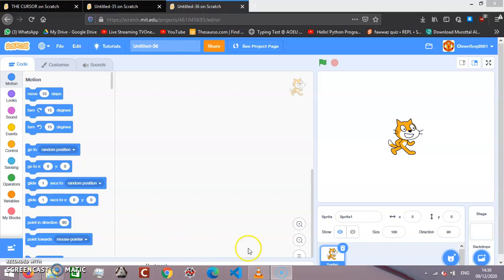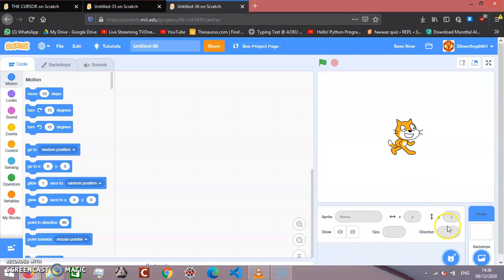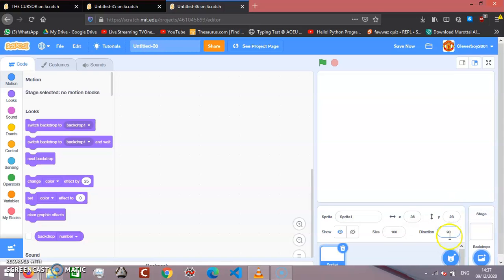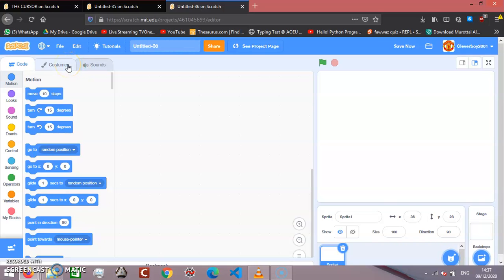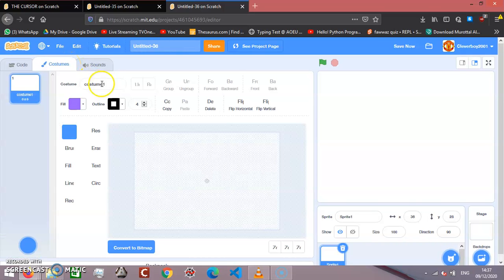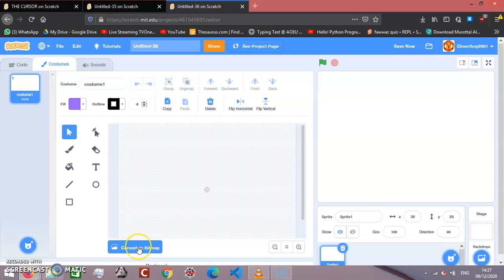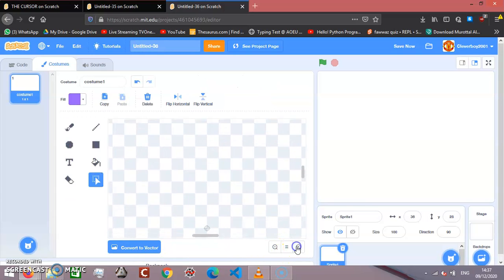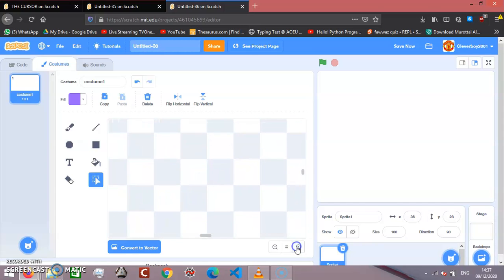I am going to make a quick tutorial on how to make an Among Us character. So let's start by deleting the scratch cat, and then let's paint, new sprite, go to costume, we'll convert to bitmap, I'll zoom in a lot.